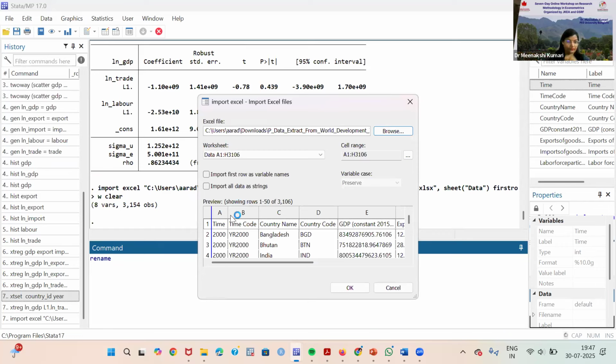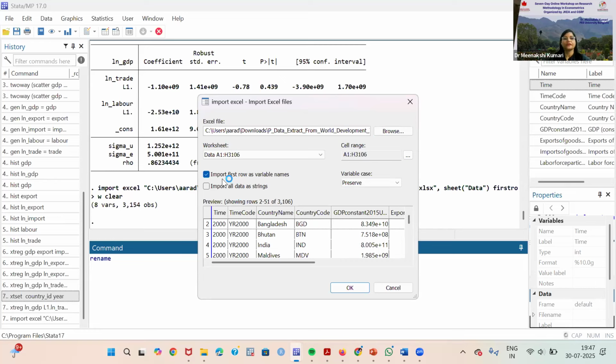Because the preview is showing A, B, C, D, E, the first row is just alphabet, which this data has by default. Instead of this, I want to make our variable names, so import the first row as variable names.